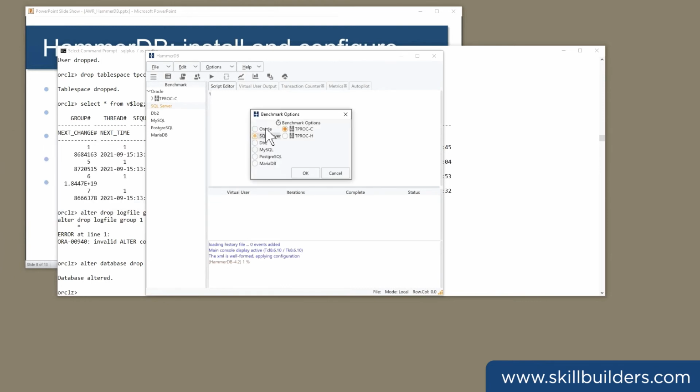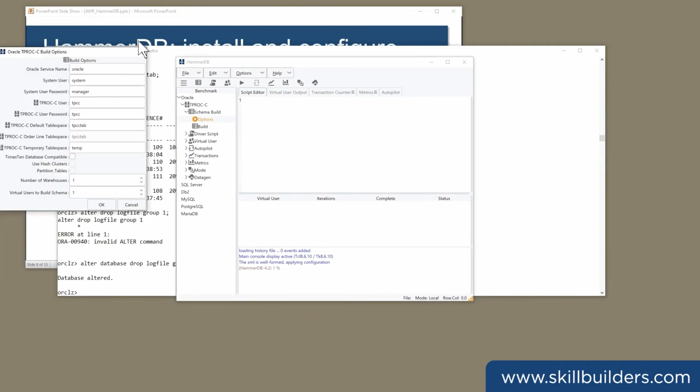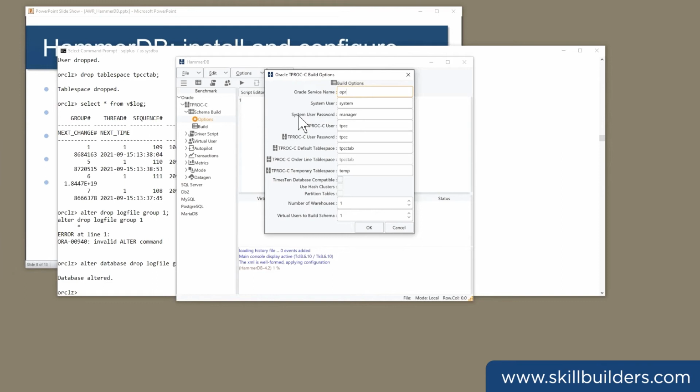Yep, so you choose your database and choose if they want the TPC-C or TProc-C or the TProc-H. I'll stay with Oracle TProc-C. And then you have to build the schema. So I'll go through this quickly. Building the schema, a couple of options. It's all in the documentation in greater detail, of course. You tell it the TNS names alias you're going to connect to. I'll use CLZ in my place.